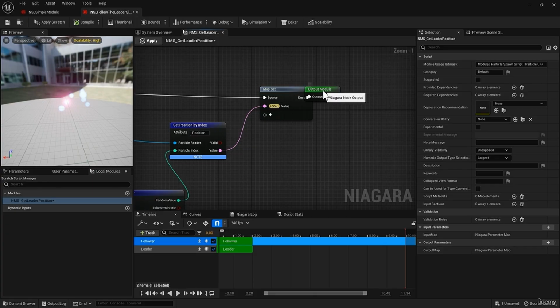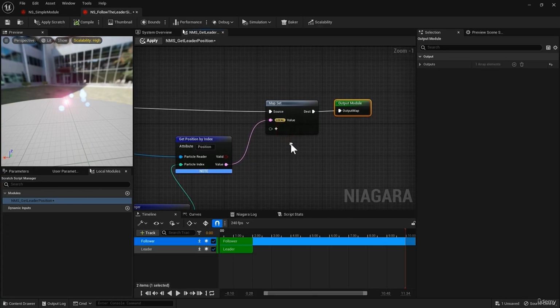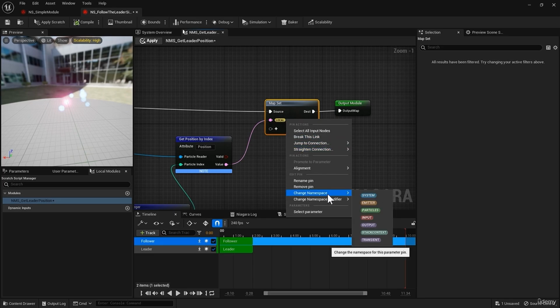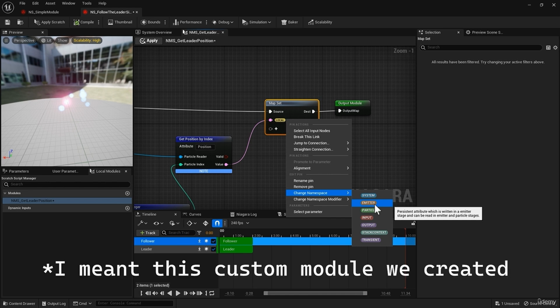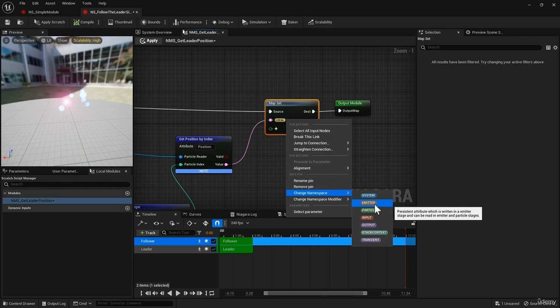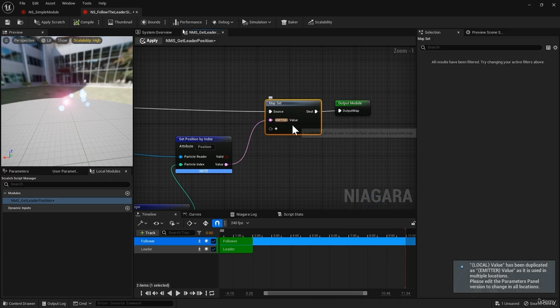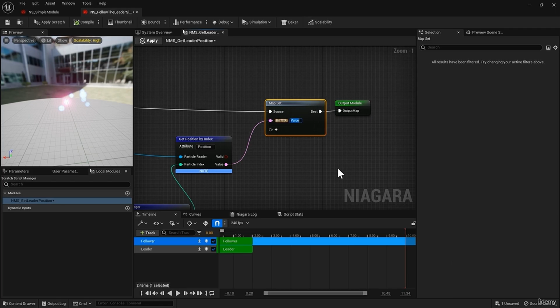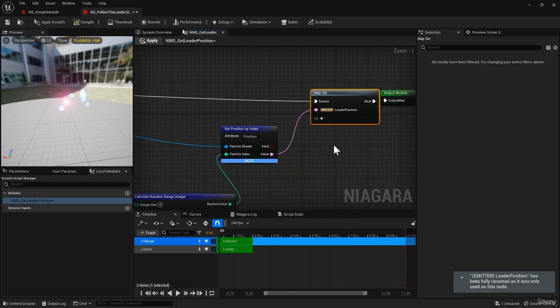Alright, go back to my Niagara system. Now that we know all the meanings of those different namespaces, I'm going to right mouse button click and change the namespace to emitter. That's because this emitter that we created, we put it under the emitter stage, and a parameter inside of emitter stage can be read inside of particle stages, and that's perfect. I'm going to read this value inside of particle stages, and I'm going to rename this value to leader position. Alright, just like that.